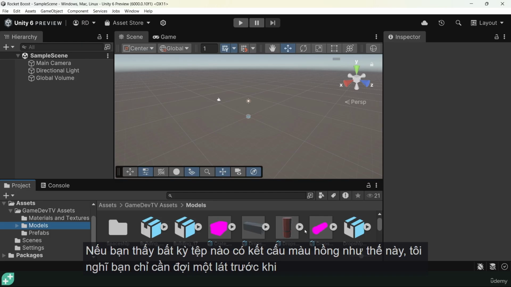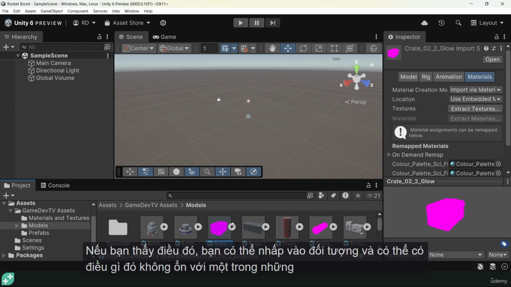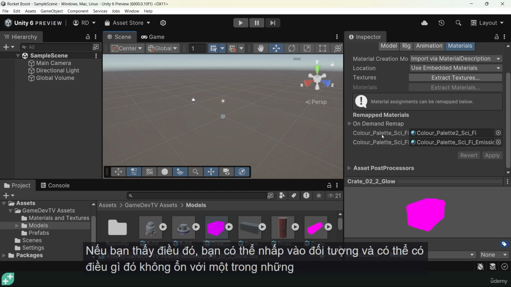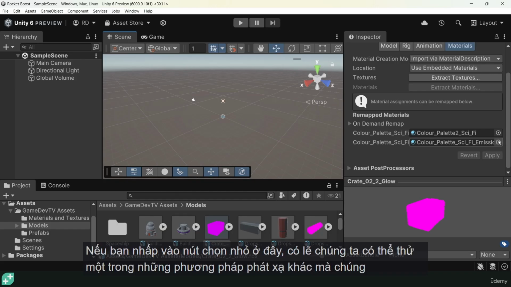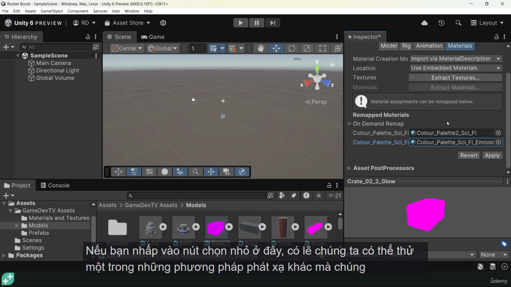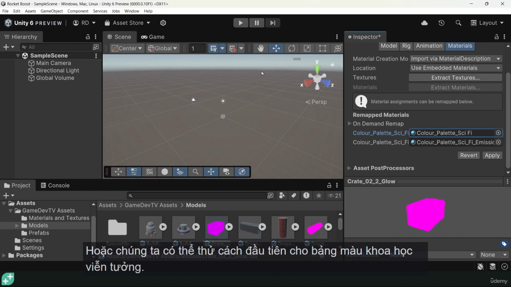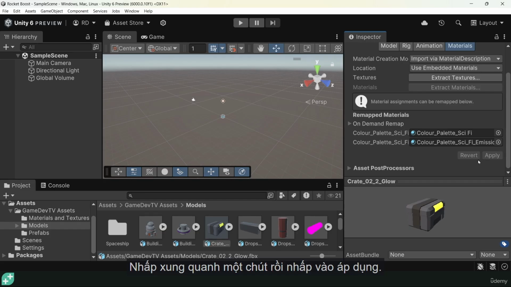If you find that any of them have this kind of pink texture, I think that's just waiting a moment before it loads, or it could be that I've made a mistake with how I packaged them up. If you do find that, you can click on the object and it could be something's going wonky with one of these color palettes. If you click the little selector here, maybe we can try one of the other emission things that we've got, or we can try the first one for the sci-fi palette. Click around a little bit and then click on apply. Oh, and that fixed it.